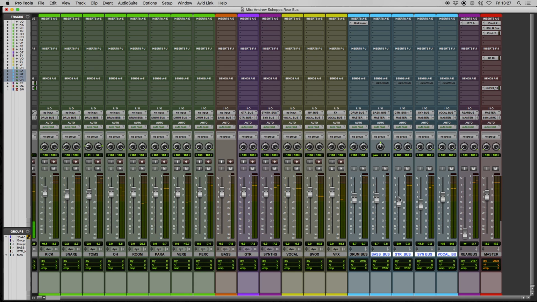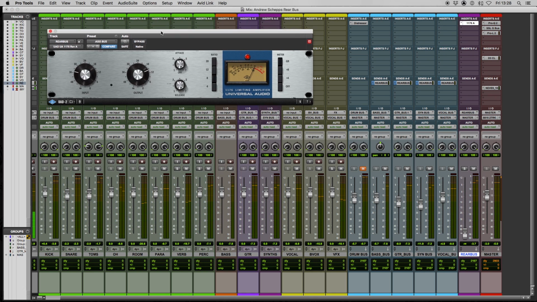You're going to add this rear bus processing to everything apart from the drums. So we're sending all of the music. Let's mute the drums for the time being. I'll reactivate these rear bus sends. You just add those, and they are being sent to this purple bus over here. And on this bus, you apply compression.